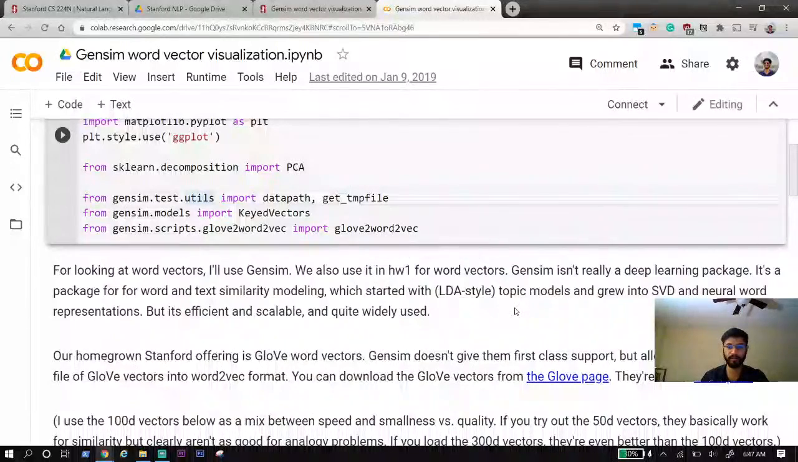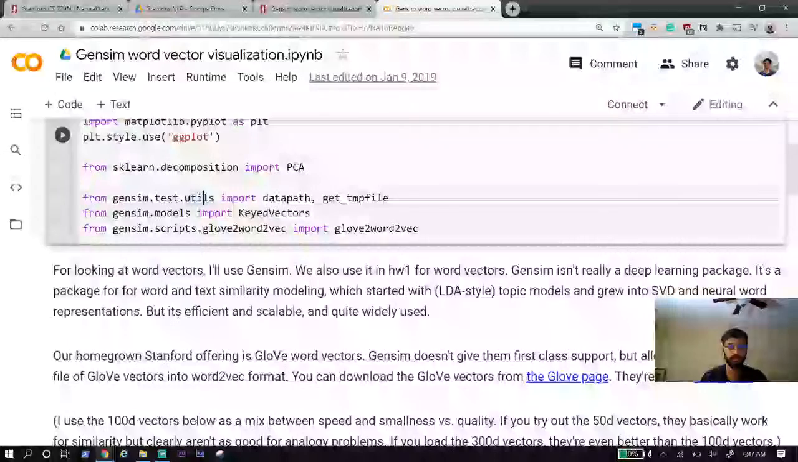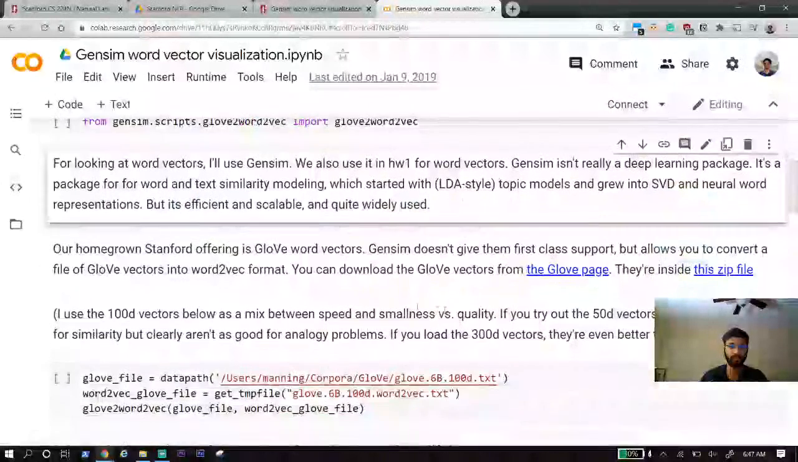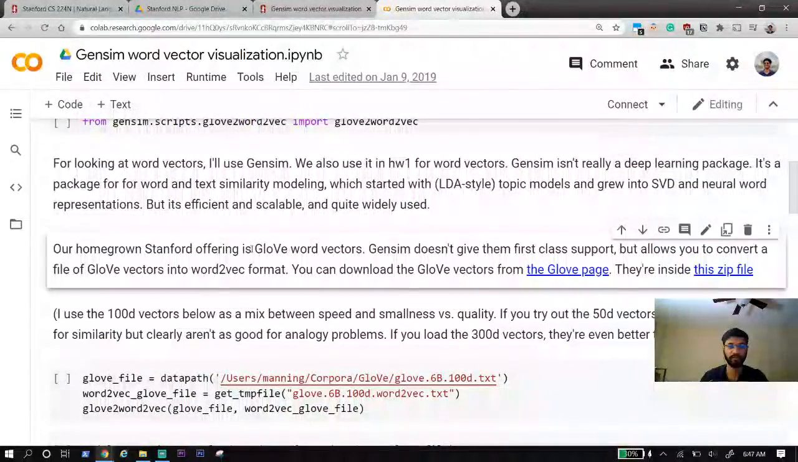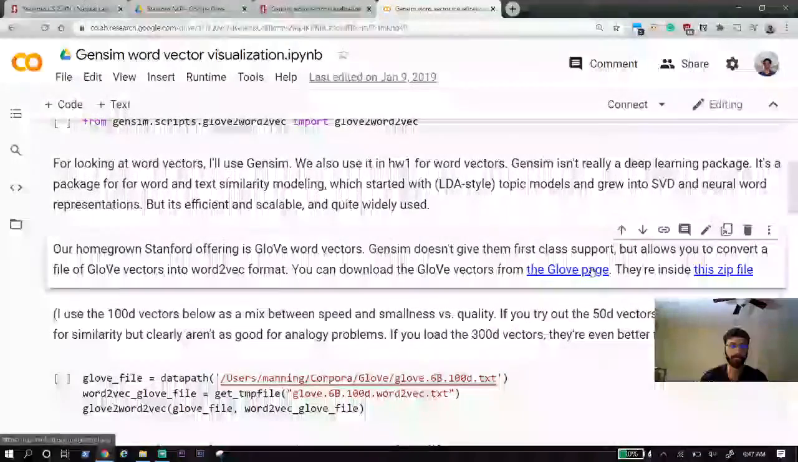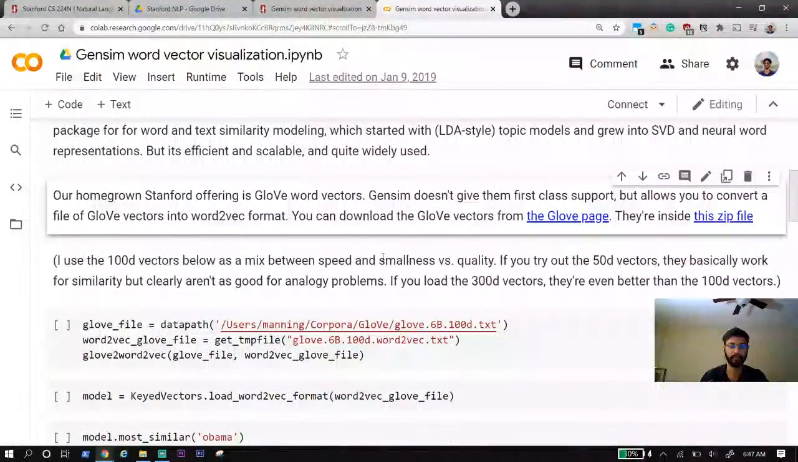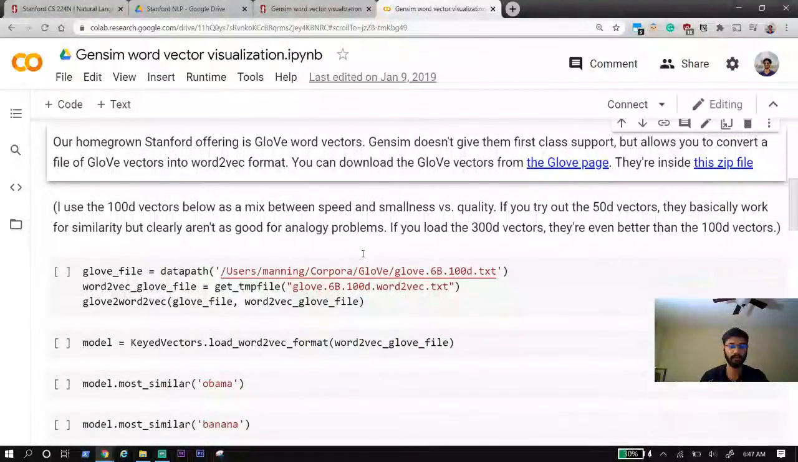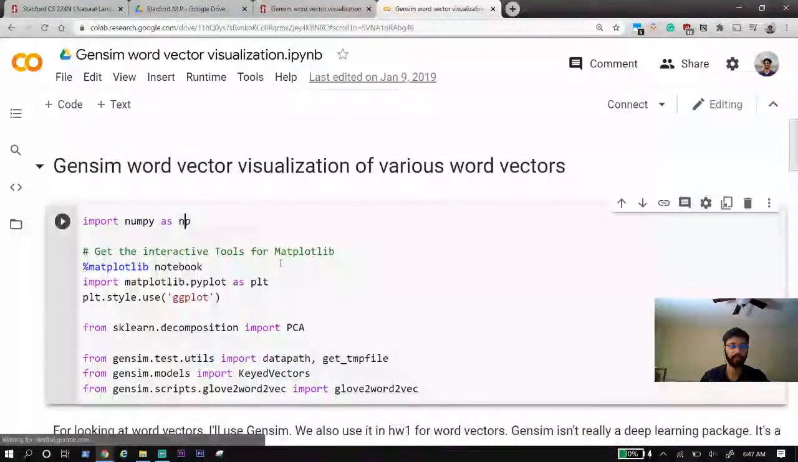It started with LSA-style topic models including SVD, and now includes neural word representations, but it's efficient and scalable, and quite widely used. Okay. Homegrown Stanford offering is GloVe word vectors. Gensim doesn't give first-class support, but allows you to convert a file of GloVe vectors into its format. You can download the GloVe vectors from this page inside this zip file. Now I'm not doing that right now, but I think that's why we'll not be able to run this code.